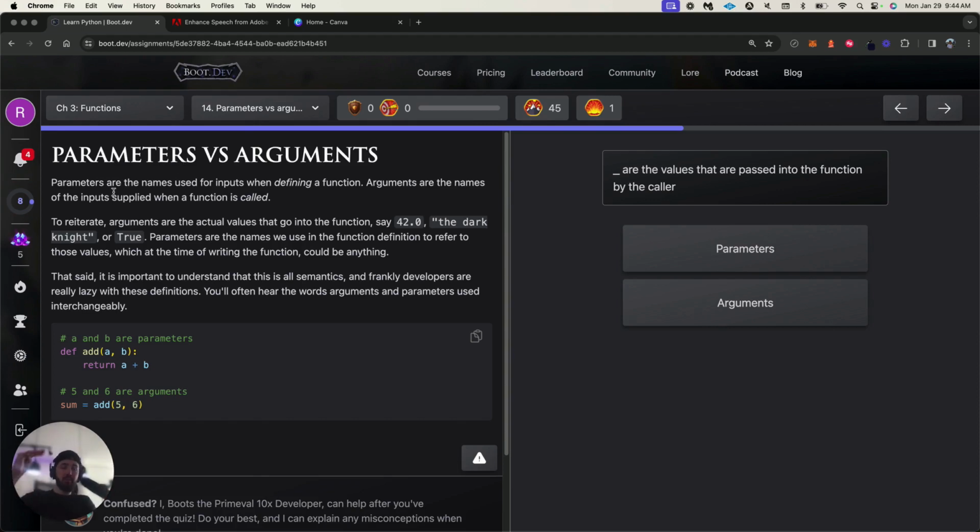And parameters are the things being pulled from the function, but I don't realize they're actually different, to be honest. Parameters are the names used for the inputs when defining a function. Arguments are the names of the inputs supplied when the function is called. Okay, cool. So that's our answer right there. Arguments are the values being passed into the function. The function pulls the parameters, not the arguments.